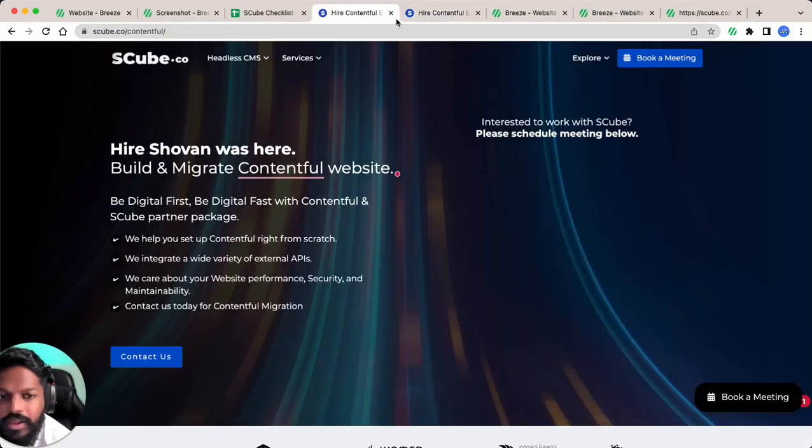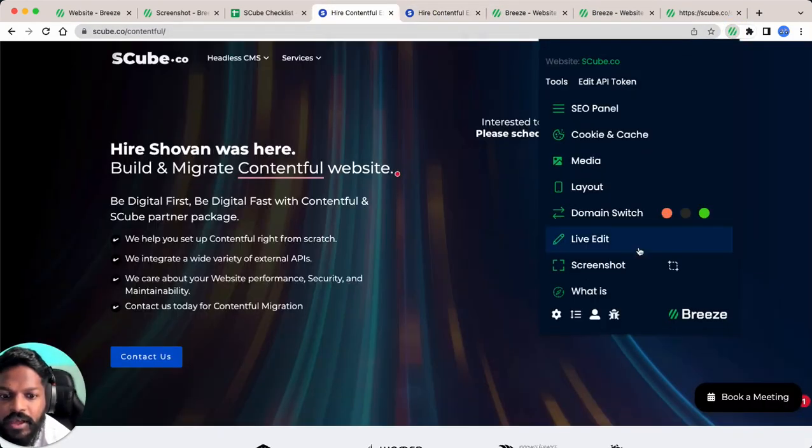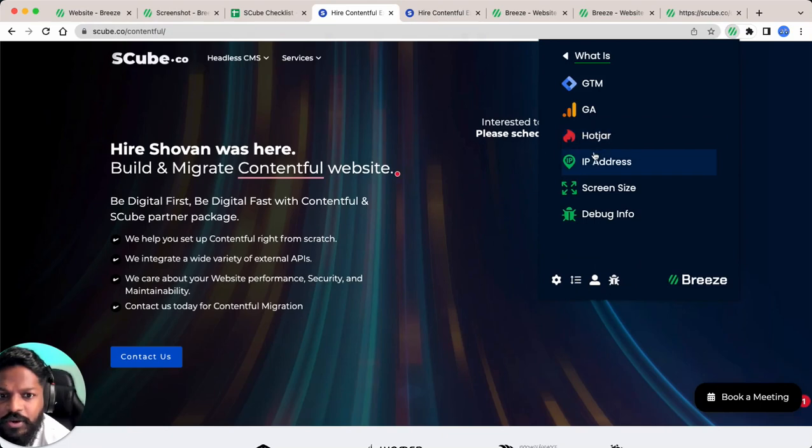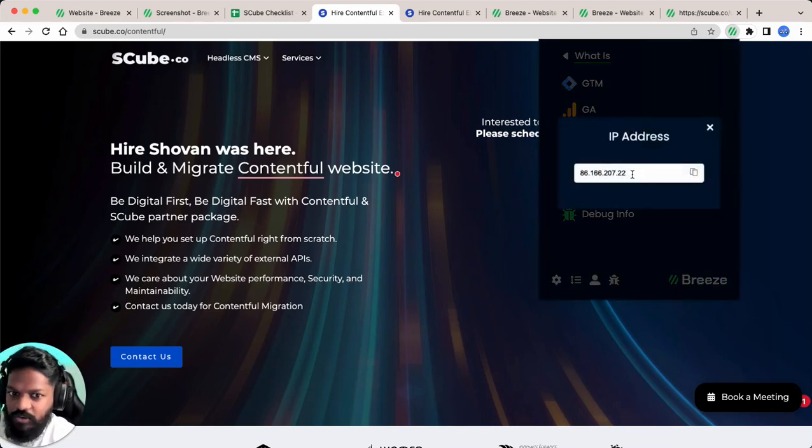Let's go back. What else do we have? The last thing we are working on is What Is. You can see if certain tools are installed on your website. So here I can see GTM is not found, GA is not found. So you can know what tools are installed or not. So What Is is still in beta stage. We're still working on it.